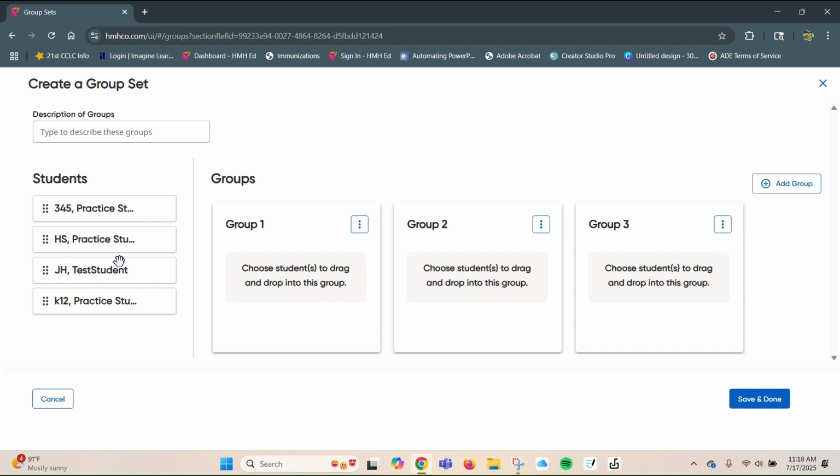So obviously I just have practice students. So let's say that this is going to be our reading groups. And then again, please don't make these labels super obvious for your students. Your students won't see the names of their groups, so you can call these whatever you want, but still be kind. Students are still going to catch glimpses of your laptops and your computers.